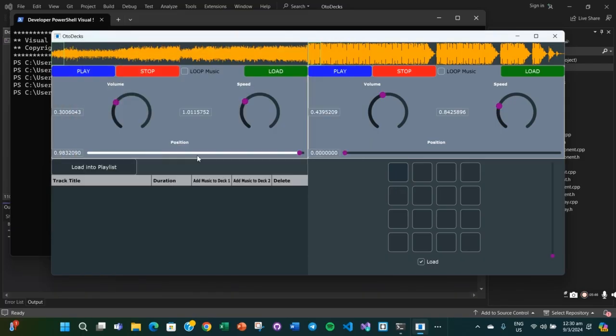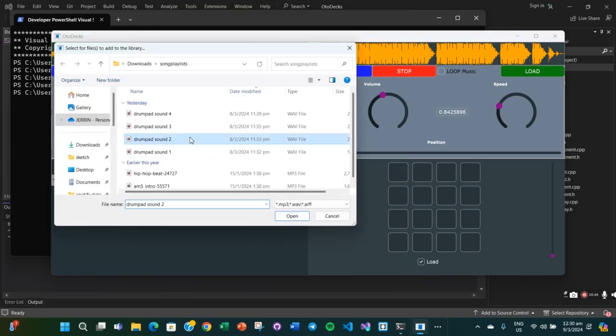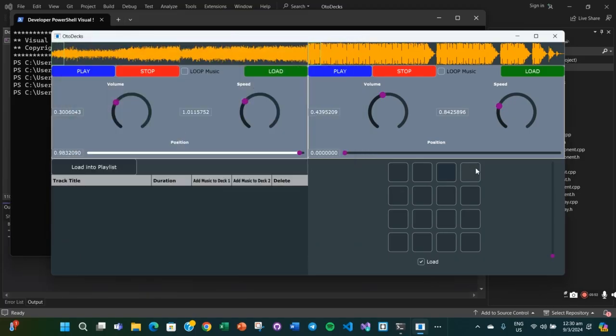So we have a drum pad sound one, we have a drum pad sound two, we have a drum pad sound three, and we have a drum pad sound four. You can add as many as you like, but for this demonstration, I want to keep it short, so I'm going to add only four. This is a slider to customize the volume of each of the sounds in the drum pad. You can customize it anywhere you want.